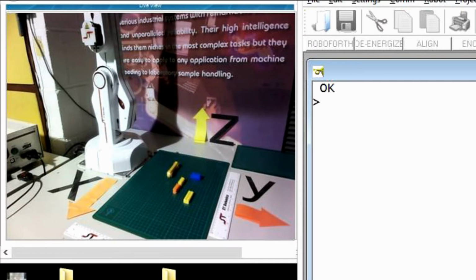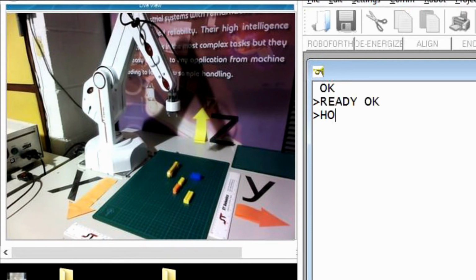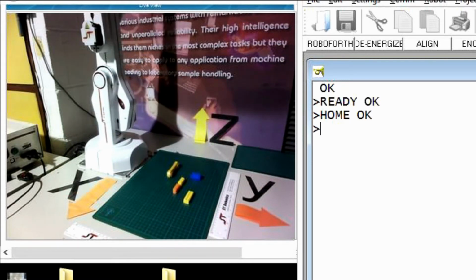RoboForth is based on the computer language Forth. The most important and significant feature of Forth and RoboForth is the ability to type a word and see it executed immediately. For example, if I type ready, the robot will go to ready, and if I type home, the robot goes home, and of course dozens, in fact hundreds of other commands.